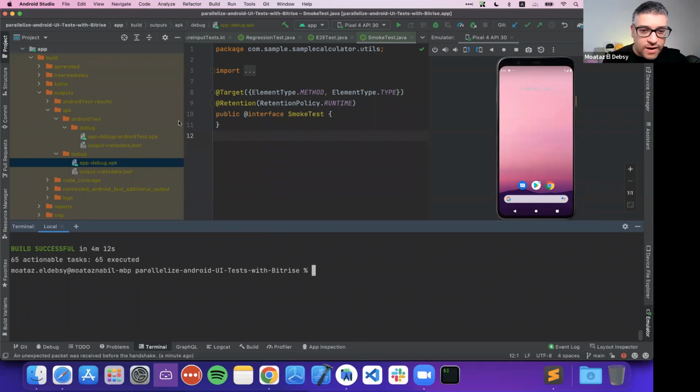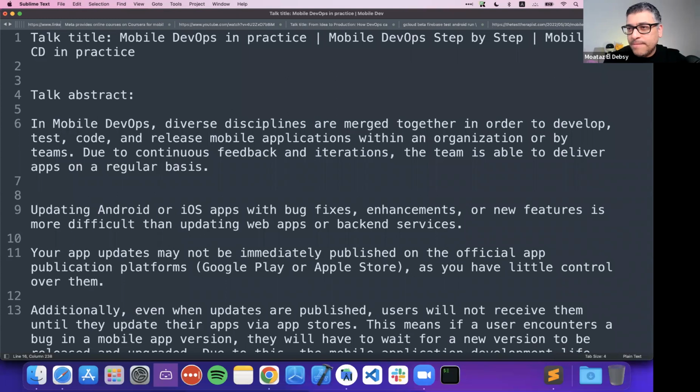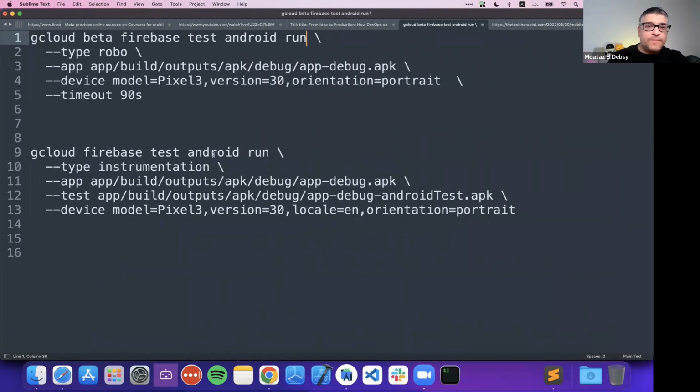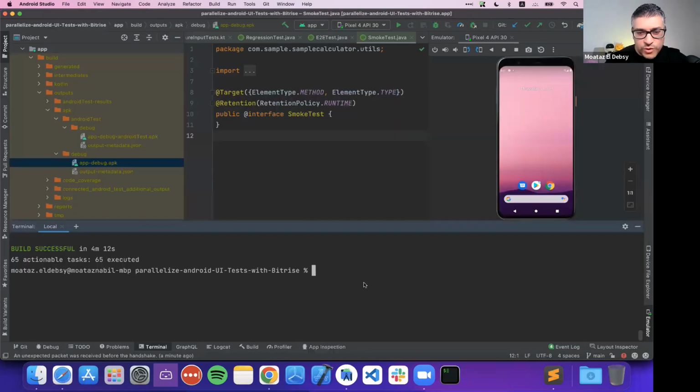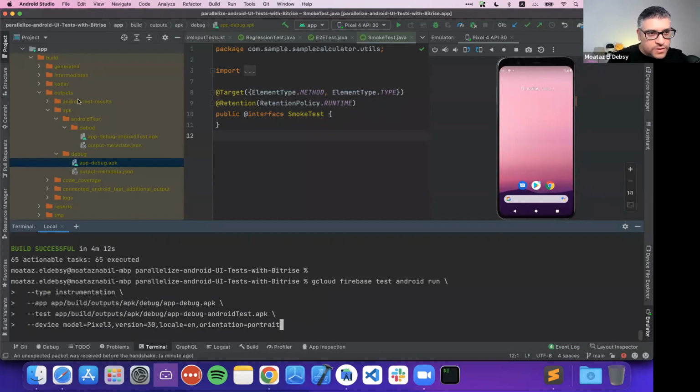Another way that we can run Firebase, we have something like this one. So for example, if I copy this command line and go to here. We mentioned at the beginning that we have three different ways to use Firebase. The first one is to open Android Studio, select Firebase, connect with our Firebase project and the Google Cloud project, and run directly from Android Studio.